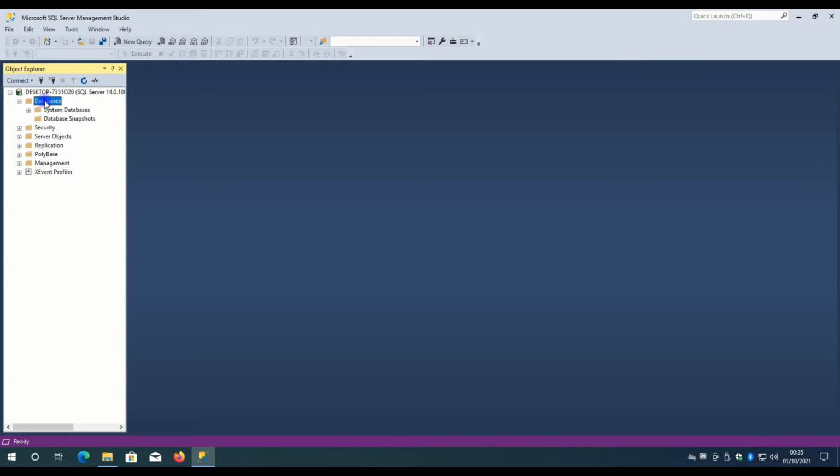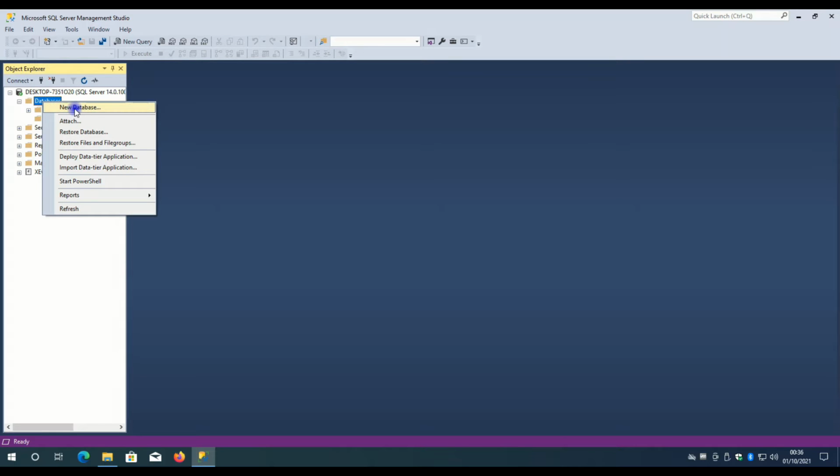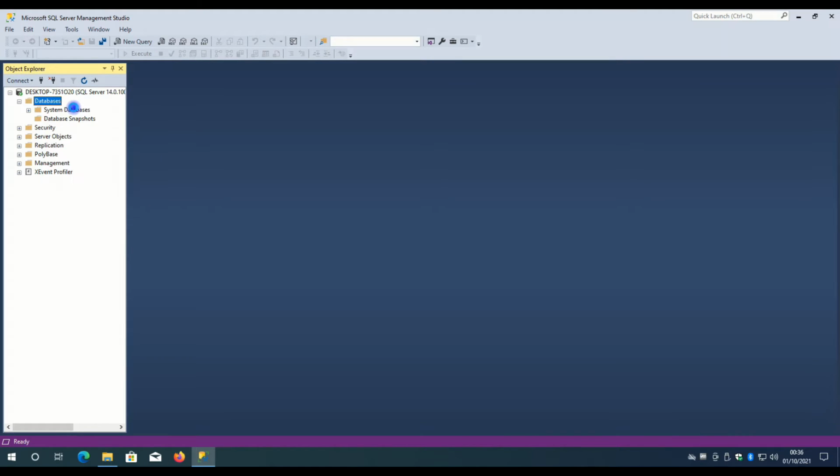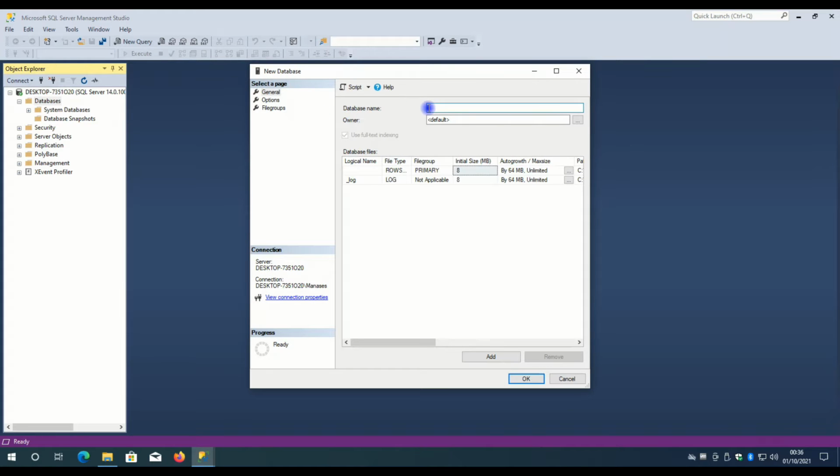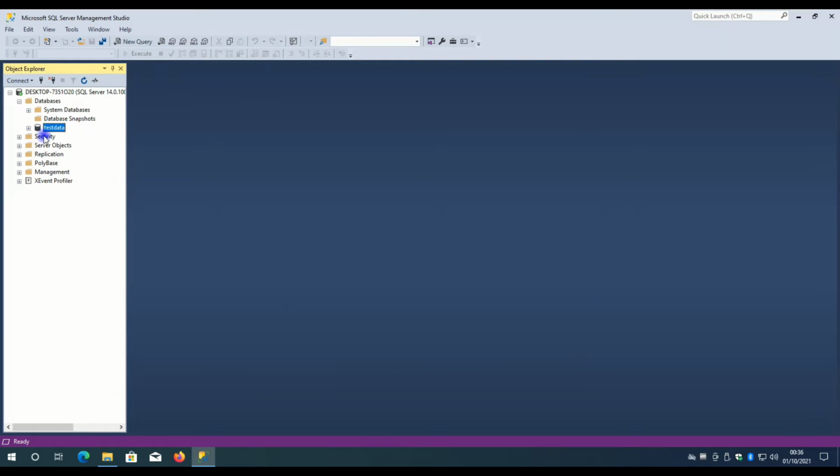So to create a database in your SQL Server, you connect first with your SQL Server. After successful connection, under the folder databases, you right click, then you will see new database. Just click, then the database name, we can call it test data. Then everything is working perfectly. Then you click OK. Yeah, so this is the database, the test data.